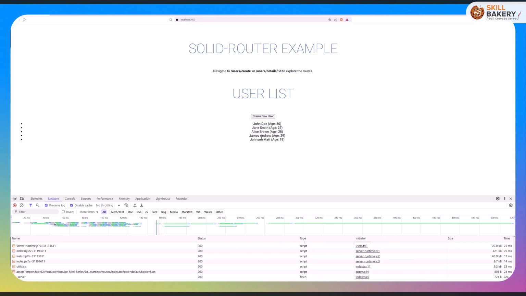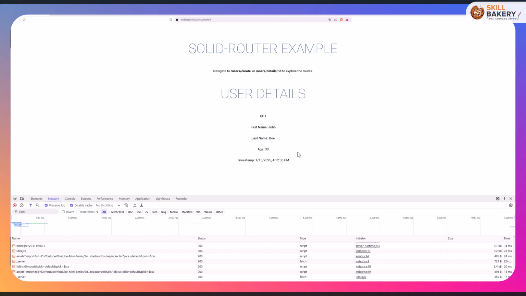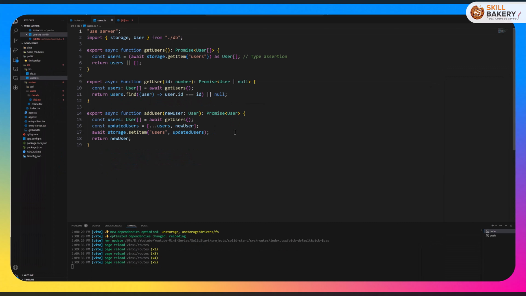So you have the list of users coming up over here. And if I click any user, you'll see the details of that particular user. So these two are now directly being used from the storage that we created. And we are skipping the API route approach over here to ensure that we have our typings intact.